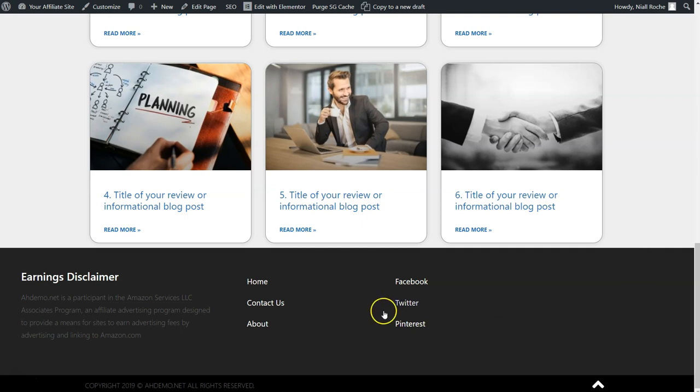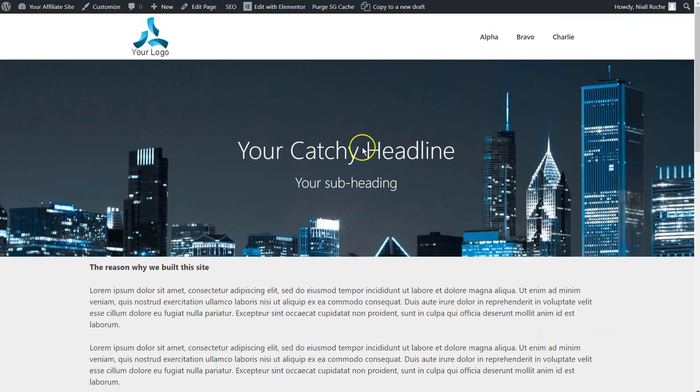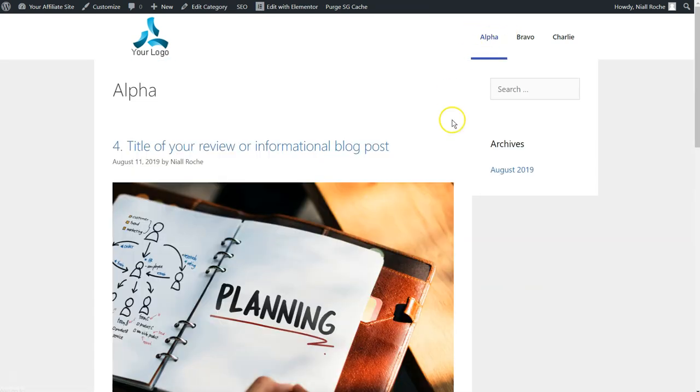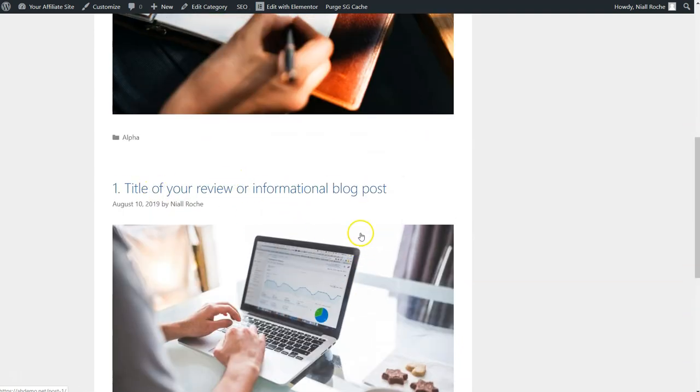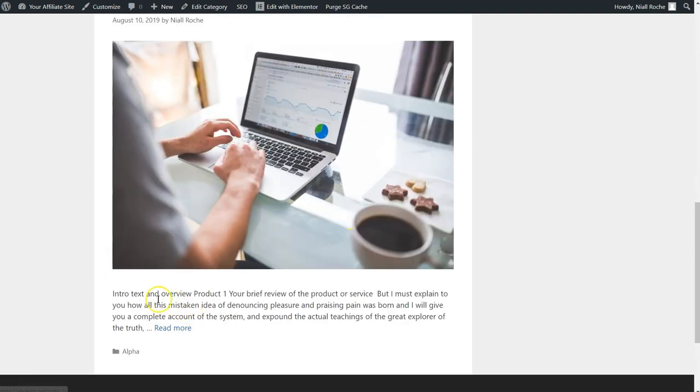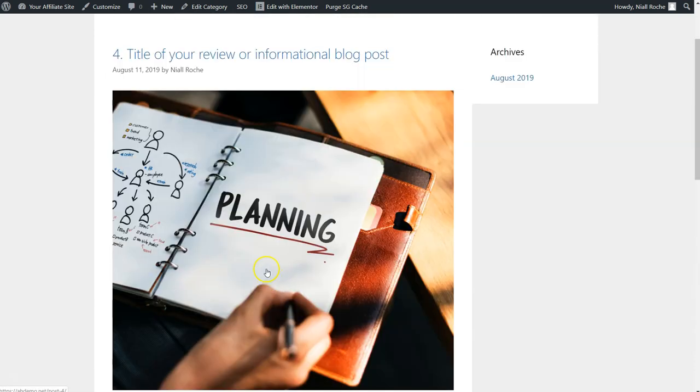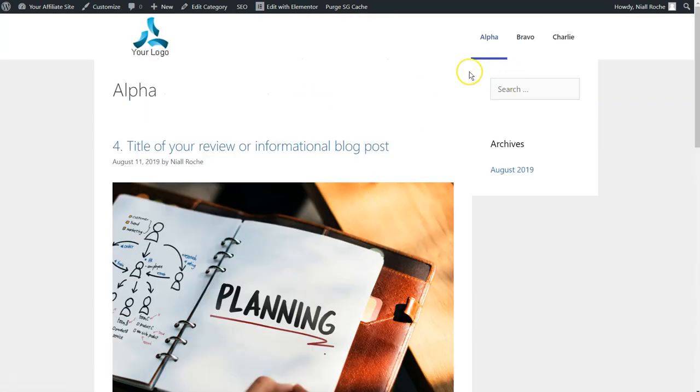So what I want to show you next now are your category pages and what they look like. So if we scroll to the top of the page and click on Alpha, you'll see we're brought to the Alpha category, and we have blog post number 4 and blog post number 1 here because they're in the Alpha category. And you can see in this one there's a little bit of text there. I'll show you what that's all about in a few moments.